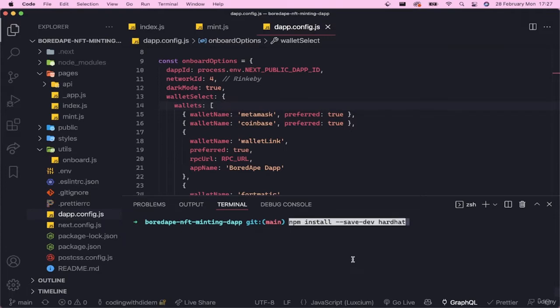We're gonna install Hardhat and remove the save dev thing. I don't want this. We're gonna install Hardhat and some other packages like Ethers, which is a Web3 client, which is gonna help us interact with our smart contract later on. So just install these packages.